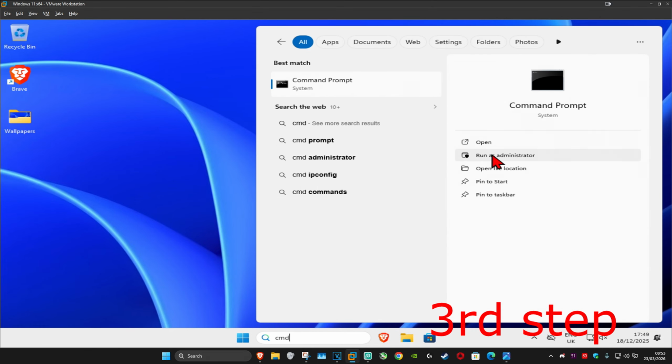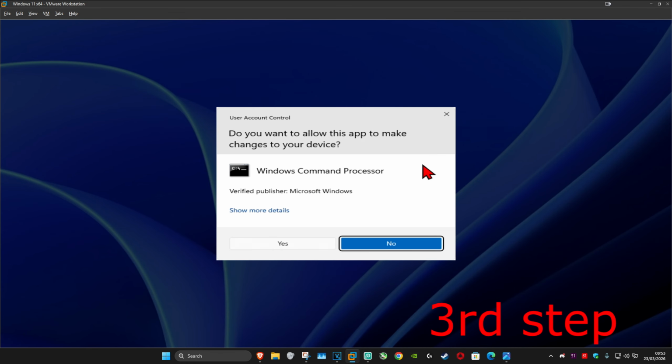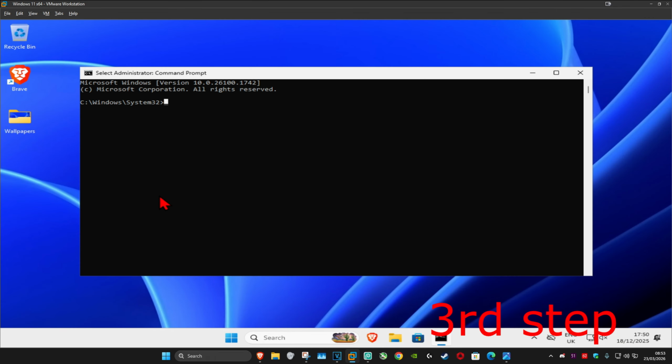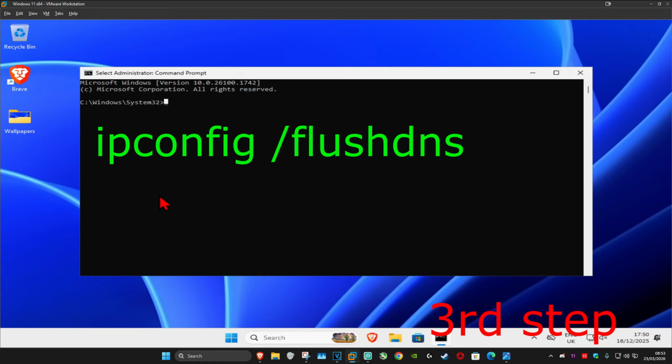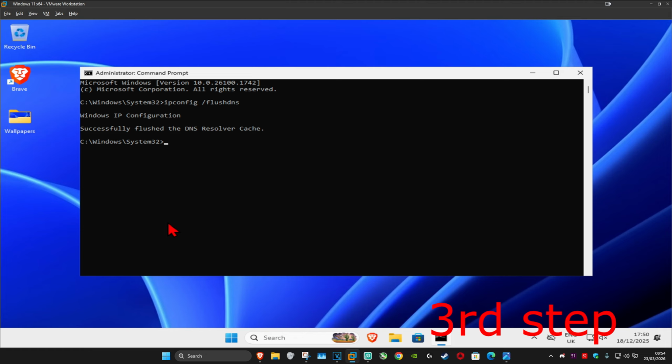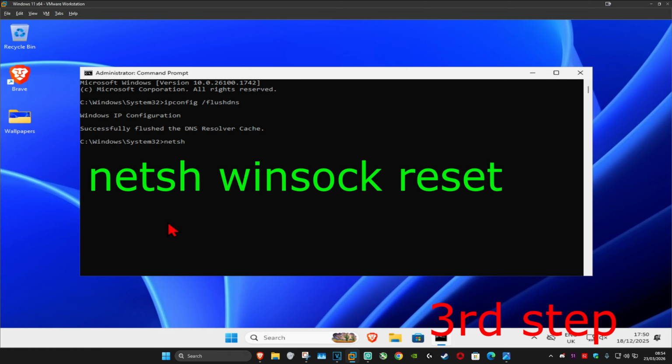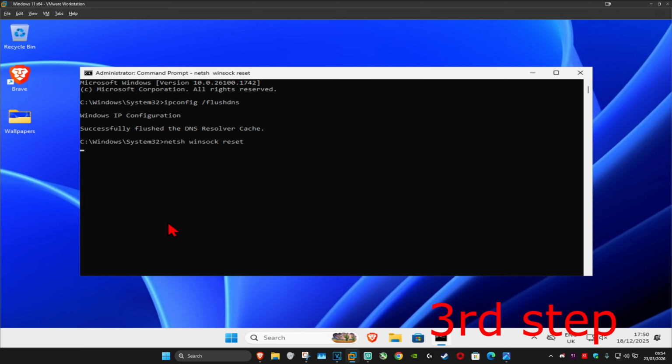Now you want to run it as administrator and then click on yes. And then once you're on this, you want to type in ipconfig /flushdns and then click on enter. Now you want to type in netsh winsock reset and then click on enter again.